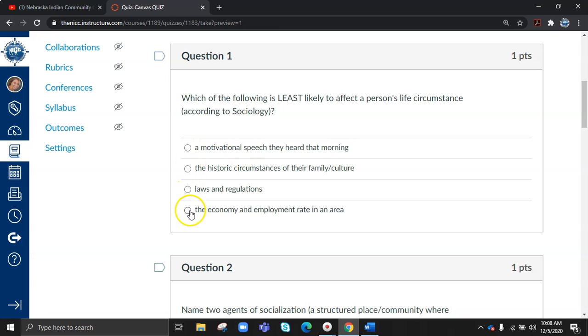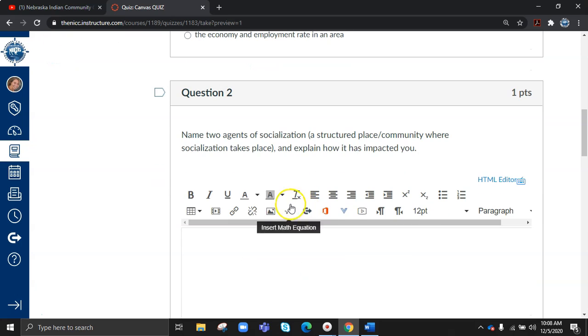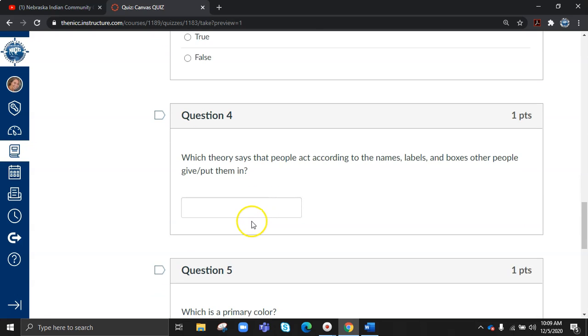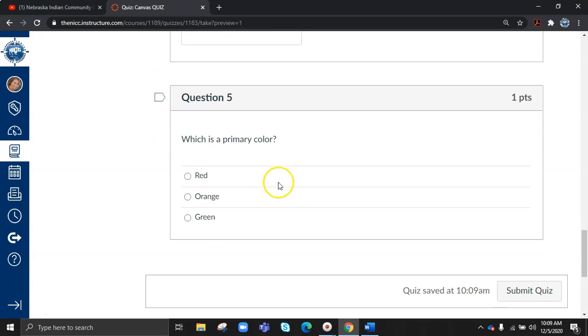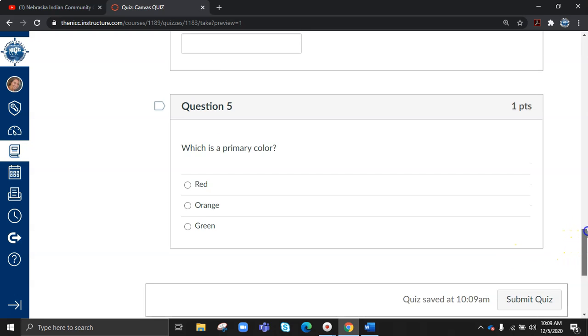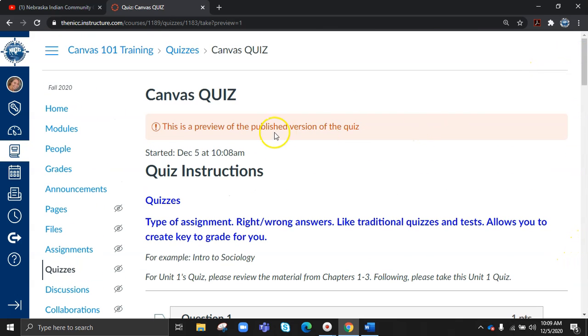And as we can see, there's a set of multiple choice answers on this question, similar to how we would do a test in the classroom. There are also essay options, true and false, fill in the blank, and more. So quizzes are a great way to assess student learning, particularly if there's right or wrong answers or an answer key you've already created.